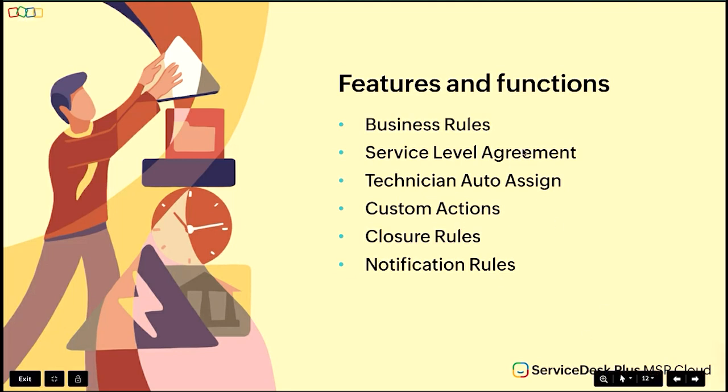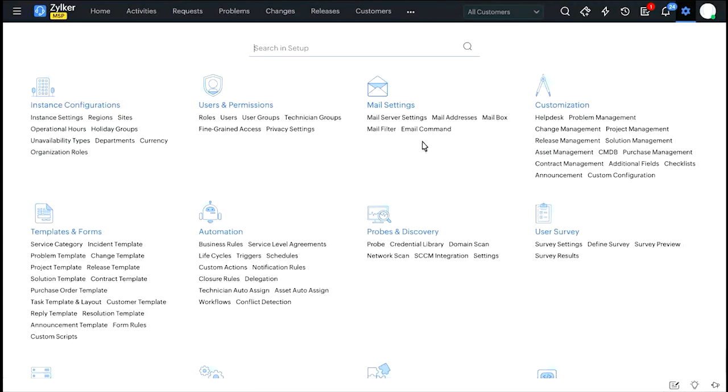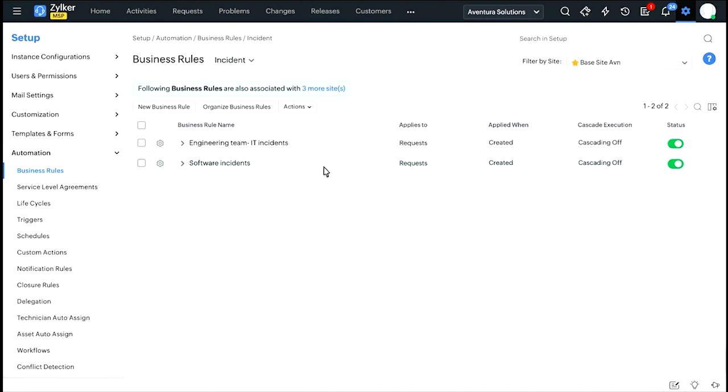Now, how do we do that? Let's check it out. So under setup, under the automation option, you'll be able to find out the different automations that are available within the application, right? So let's start with business rules. Now, business rules are essentially criteria-based automations, right? And you can create business rules for incidents, for change, and for service requests. So for these three different modules, business rules can be created and customized.